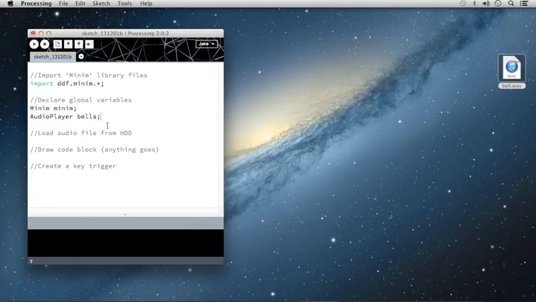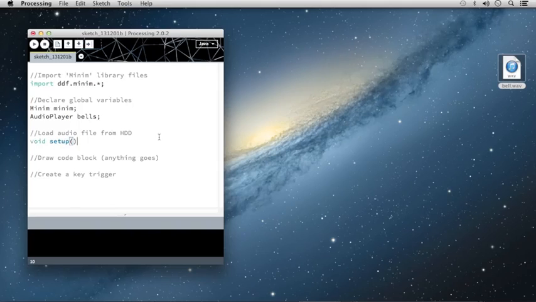Okay, so we've created our two global variables, one to give us access to the Minim functions and another to play back our bells file. Now I'm going to create the setup code block to load the sound file into memory. So I'm going to type void setup, open and close my parentheses, open and close my curly brackets.